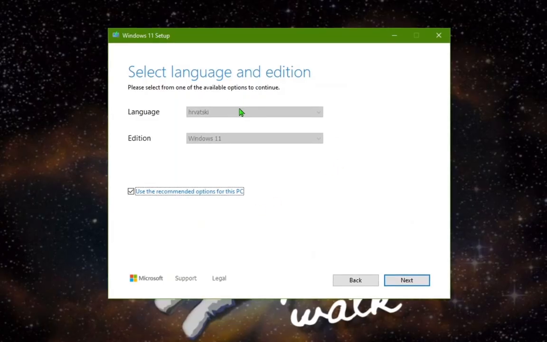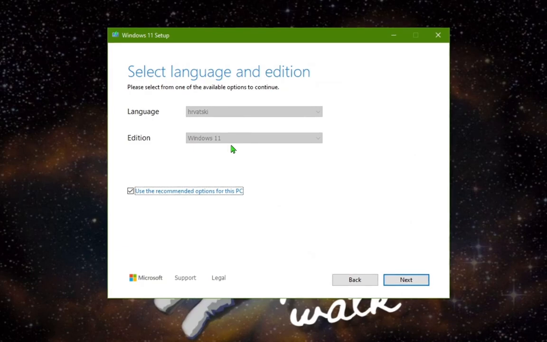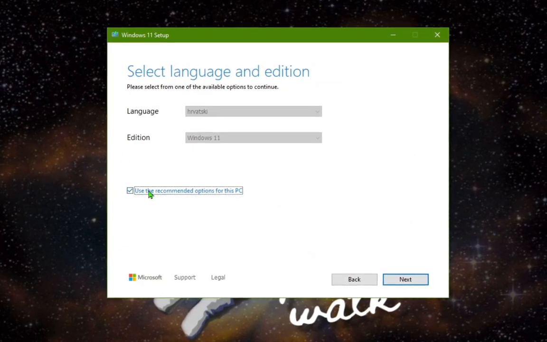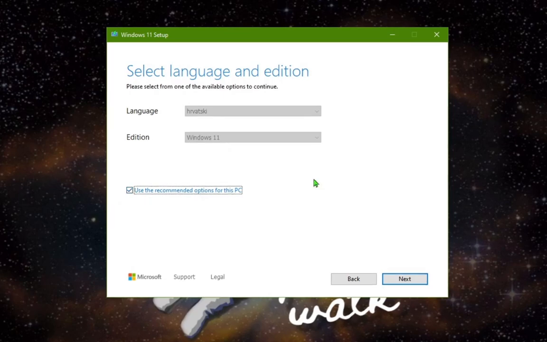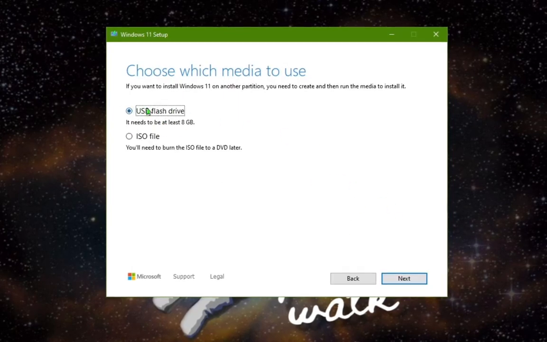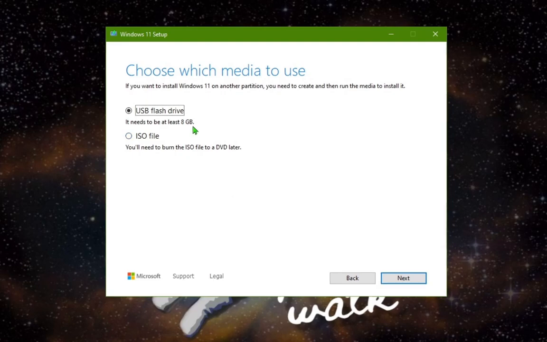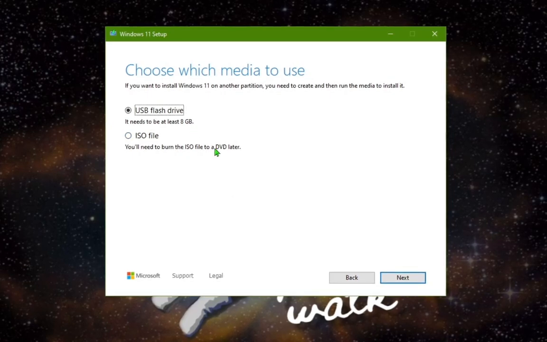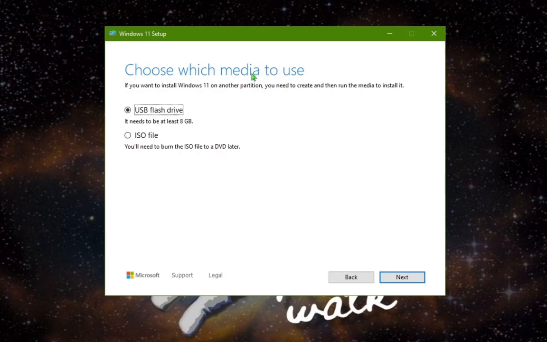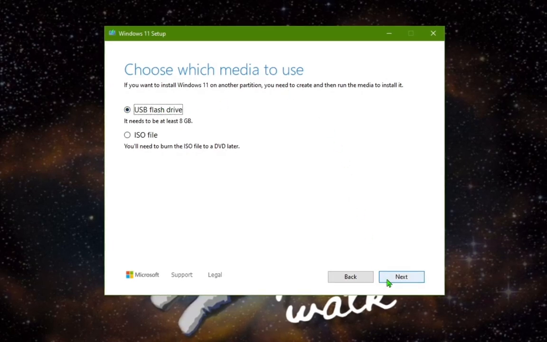After that, choose here language and choose Windows 11 edition. You can check here use recommended option for this PC and go here next. You will see here USB flash drive, you need 8 gigs, your USB stick, or ISO files for your DVD. In this case choose USB flash and go here next.